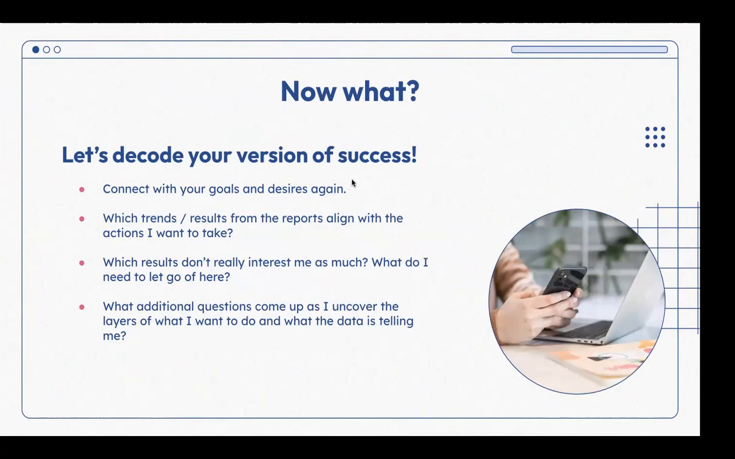Okay, so now what? So we've got some actions, but I want to break it down. So we're connecting with our goals and our desires again, going back to the beginning of, what am I selling? Because maybe some of the data is telling us stuff, but it's not connected with what we want to sell and really what we want to do, right? And so we can start to ask some of these questions. Which trends and results from the reports align with the actions I want to take? Which results don't really interest me as much?